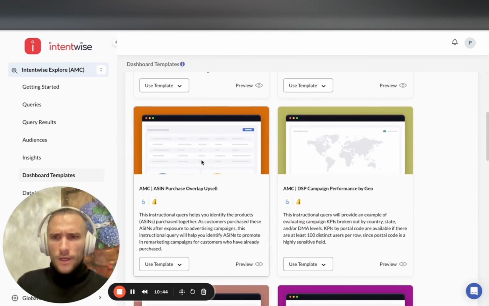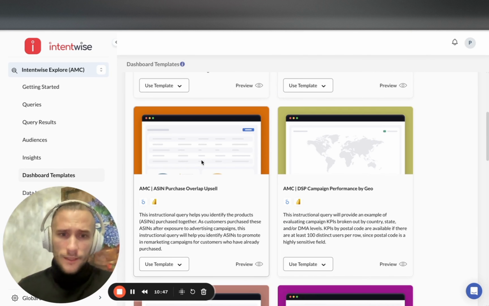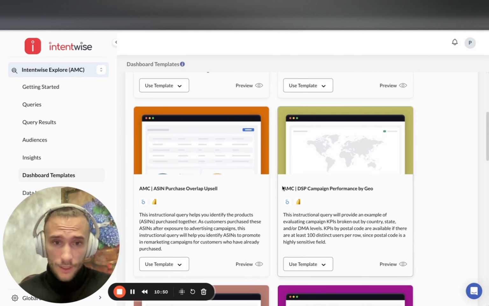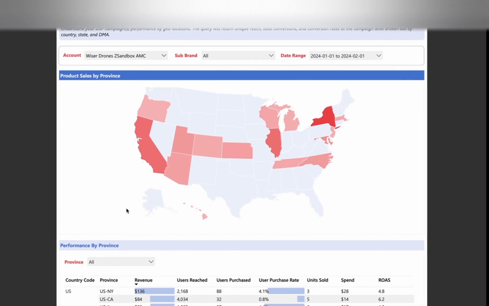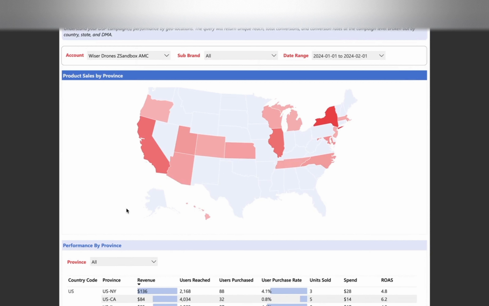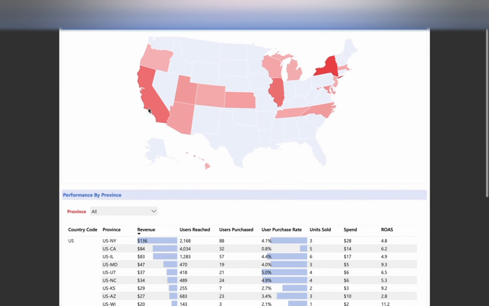For example, another super valuable use case is this DSP campaign performance by geo. So again, if you're familiar with IntentWise, you know their demo account, Wiser Drones, right? Everybody who uses them has this demo account. So this is pretty straightforward. It just shows us our performance per location. Obviously, if you are advertising in Europe, this will look different, but it's pretty straightforward and self-explanatory. It's not really rocket science.